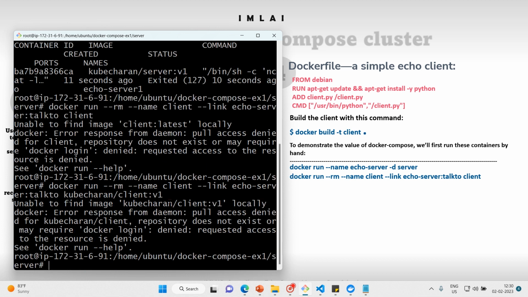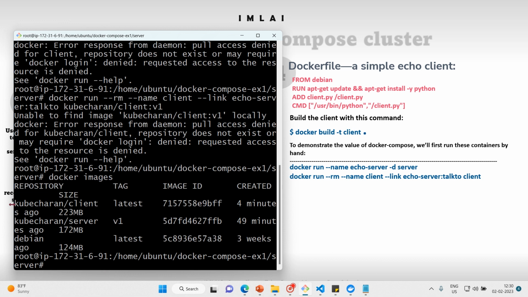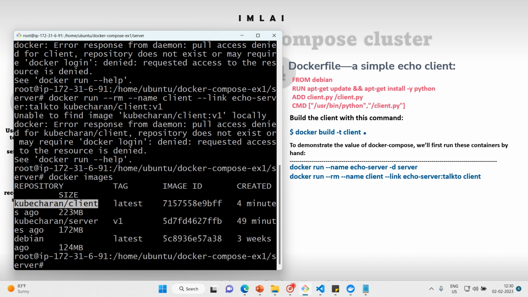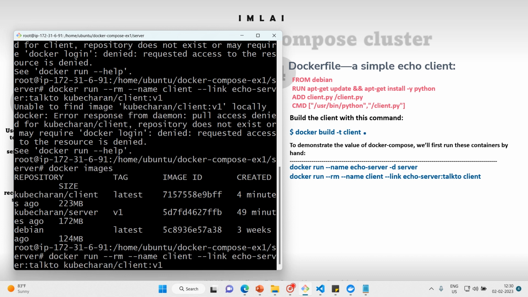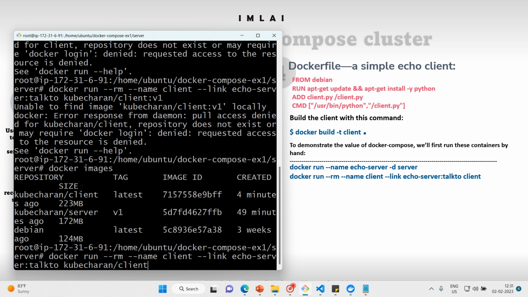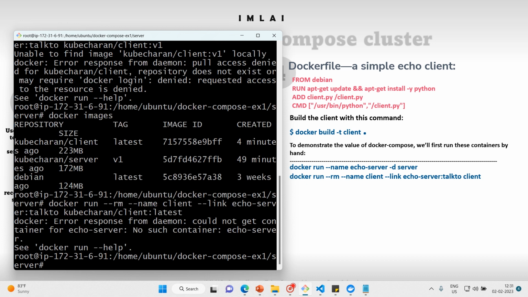So it's unable to find the image also. Let me do docker images first and copy it directly. That's the best way. Okay, we did not give a tag for this, so it's latest, it's not v1. That's my mistake, I'm sorry. But still I'll paste it. By default it will take latest anyway. And now let me execute.